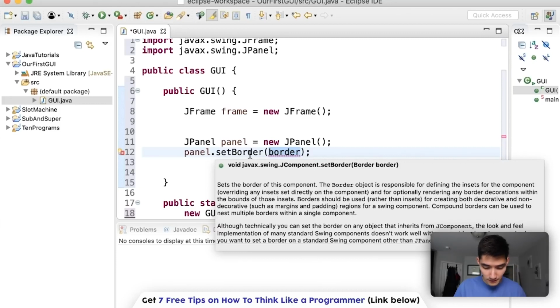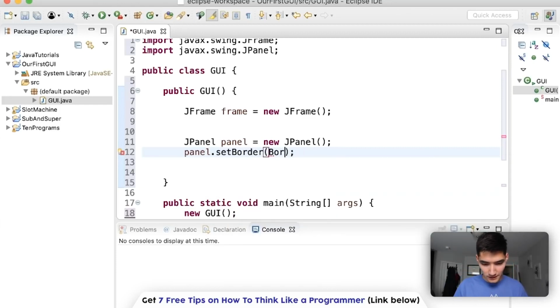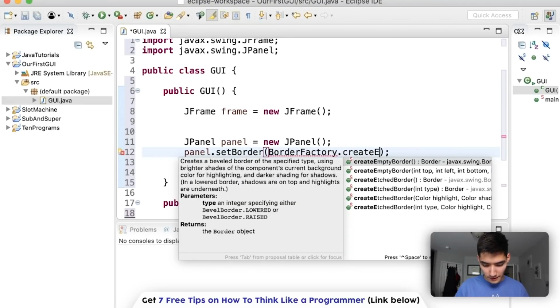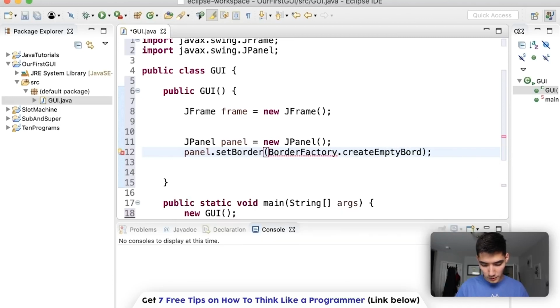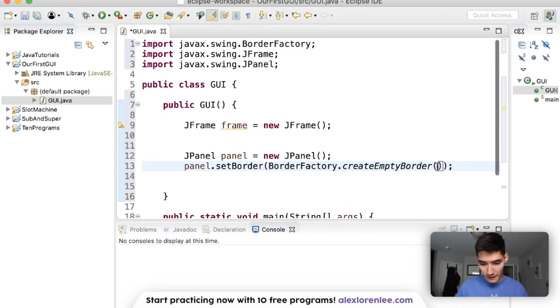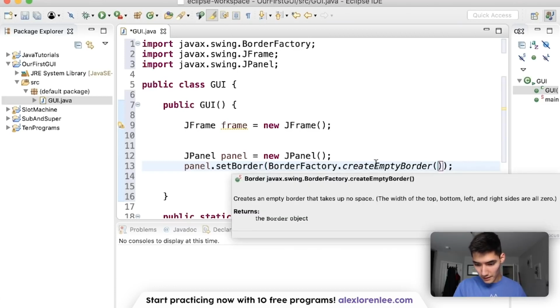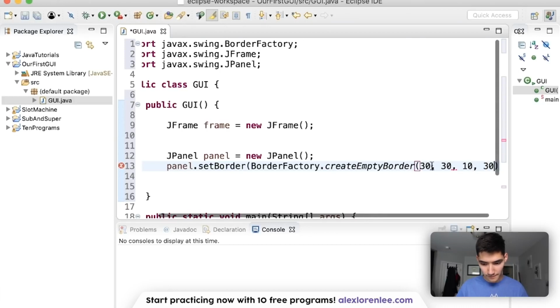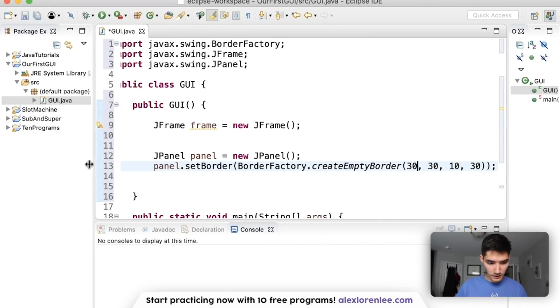There's an easy way to do this, and it just takes a little Google searching. Type BorderFactory.create, and there's a lot of options here, but we're just going to do createEmptyBorder. We get a red underline because we need to import the BorderFactory, also from Swing. It's all helping us just make a GUI. And inside here, pass in parameters: width of the top, bottom, left, right. For formatting, we're going to do top, bottom, 10 from the left, 30 from the right. And these are all in pixels, I believe.